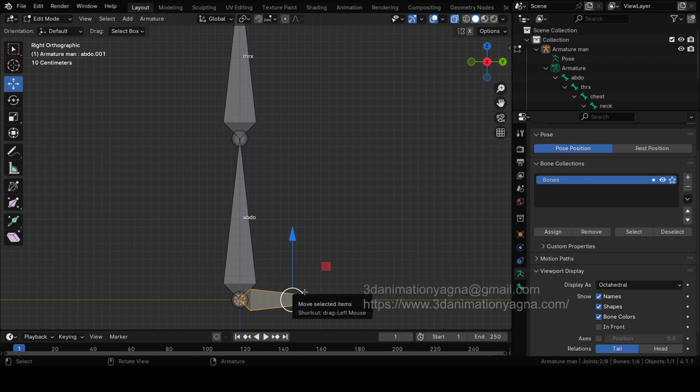Now I'm selecting it and renaming it as CTL abdo global, GL for global. Now I will tell you why we are naming it as global.